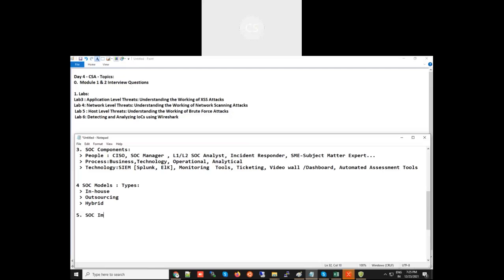Next, what are the four steps in SOC implementation? If you want to implement a SOC in my organization, what are the four steps? First, planning. Second, designing and building the SOC. Third, operating the SOC. Fourth, reviewing and reporting the SOC.